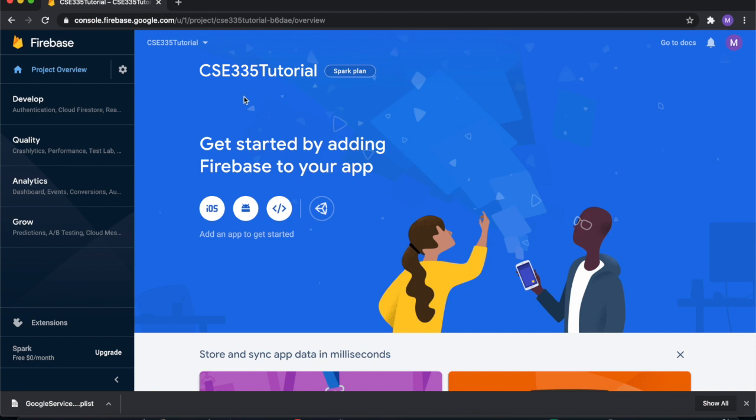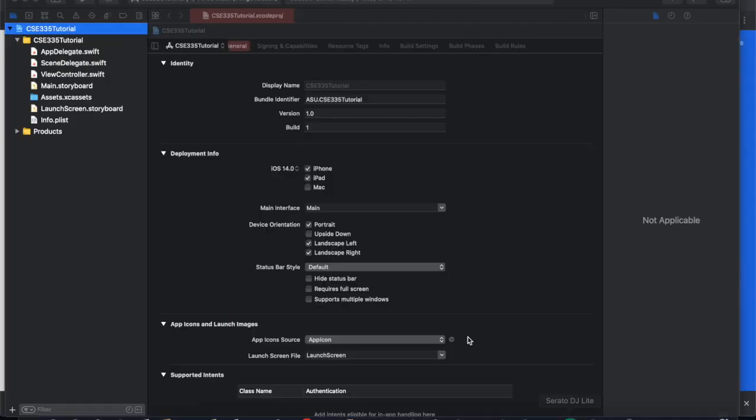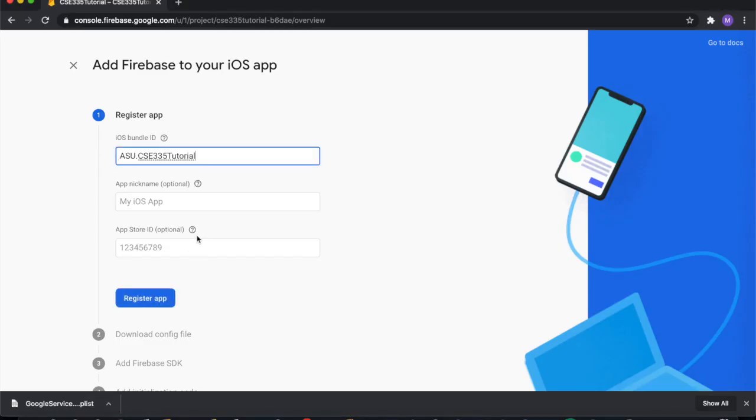Alright, then from here this is kind of just your project dashboard and overview. So to actually add the functionalities into your iOS application, you're going to want to go ahead and click on the iOS button. And then for this iOS bundle ID, you're going to want to go back into Xcode to find this. And this can be found right here, which is called the bundle identifier. To pull up this screen, you just need to click on the name of your project next to the Xcode project. And then go ahead and just copy that, go back to Chrome and paste that in there.